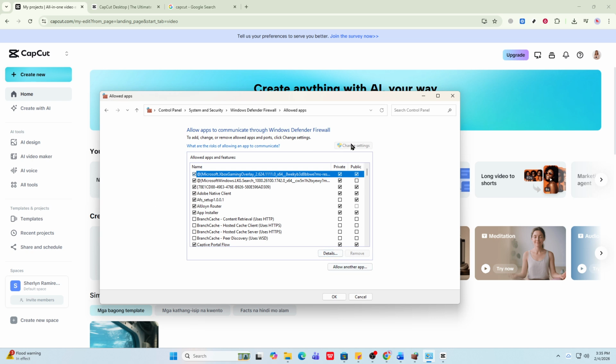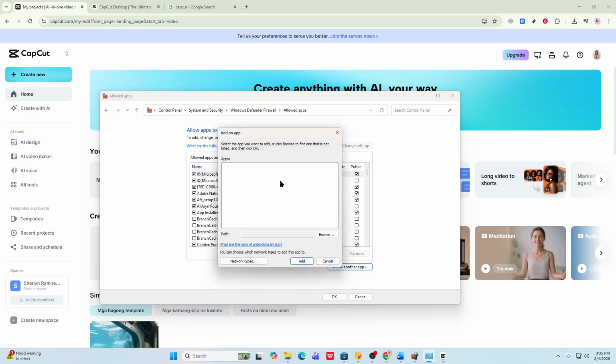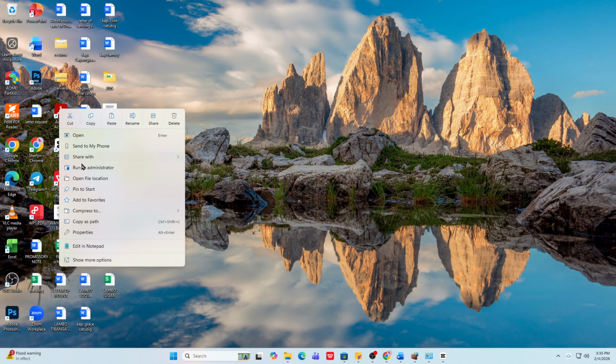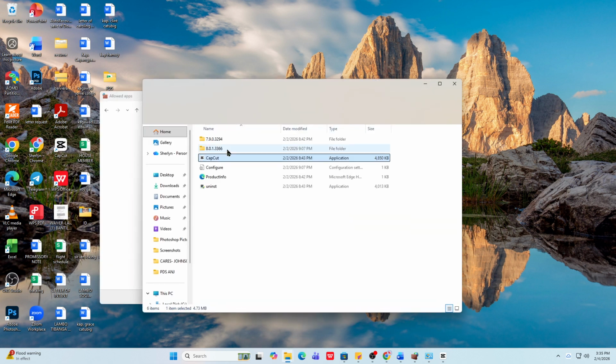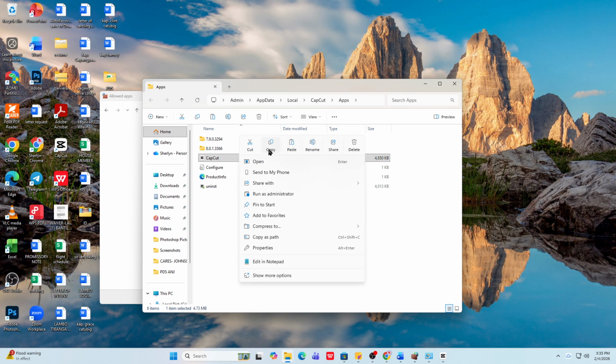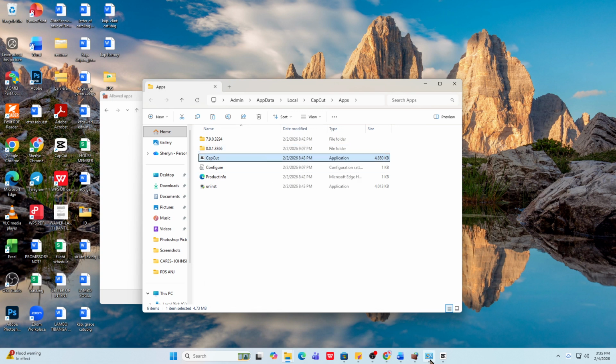If you're not sure where CapCut is installed, right-click the CapCut desktop shortcut, select Open File Location, and copy the file path. Go back to the Browse window, paste that path, and select the CapCut executable, typically named capcut.exe. Add it to the list, ensure both private and public are checked, and click OK. This ensures CapCut can communicate properly and launch without being blocked.